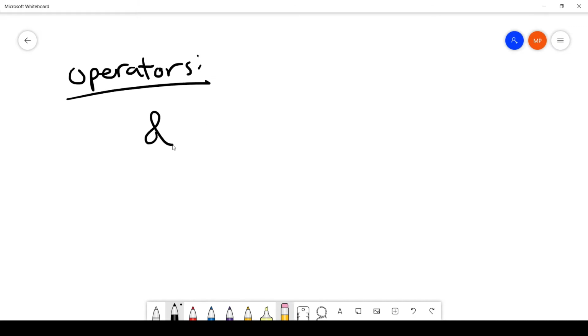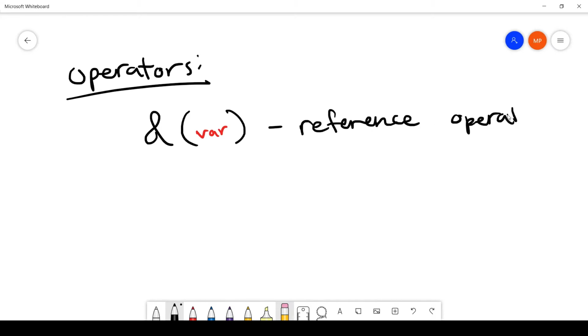First off is going to be the ampersand, and then parentheses, just noting some variable in here, if you just want to note down some variable. And what this is, this is our reference operator, specifically just the ampersand.